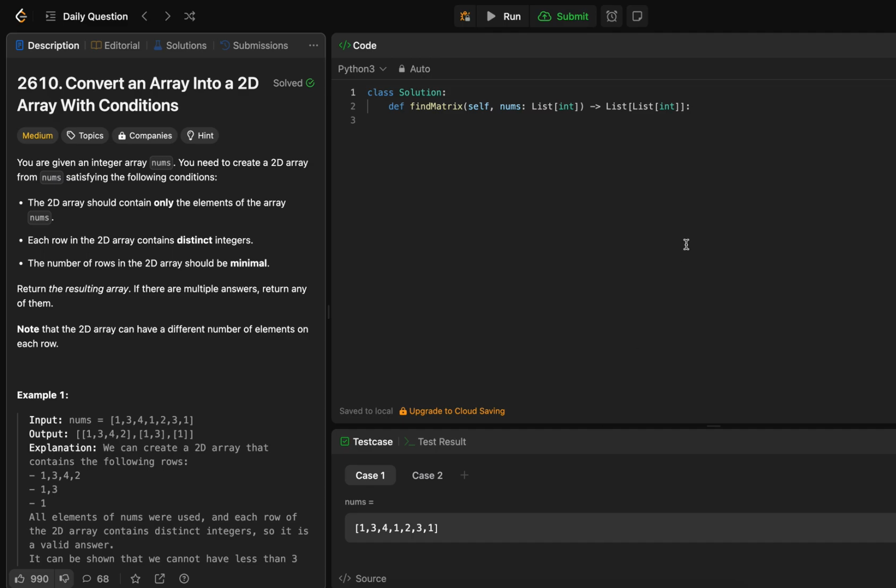So let's do it. First of all, we need to count the appearance of each number. Let's call it counts, and we can do it in Python using the function Counter from the package collections. Also, let's create an empty list result and return it. Now we need to fill rows.